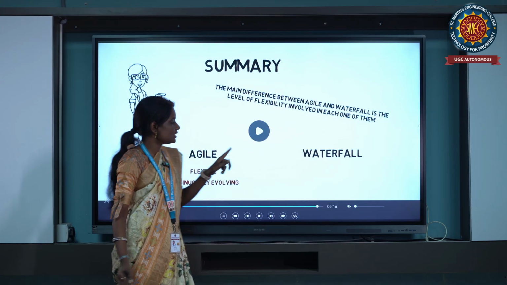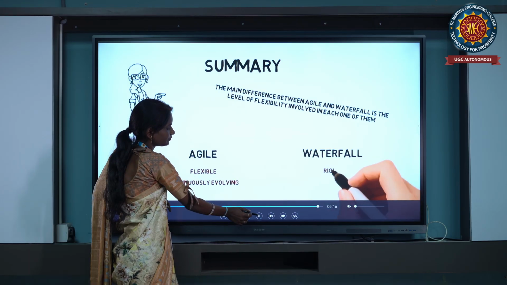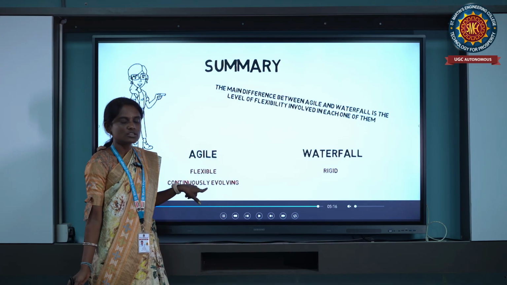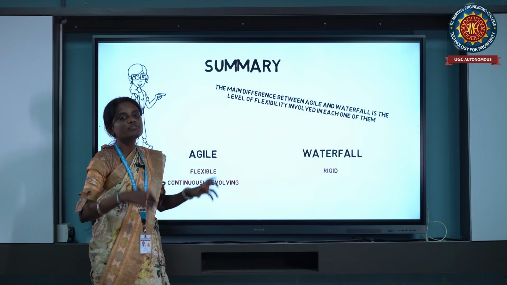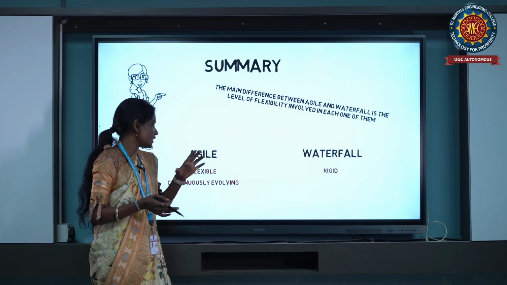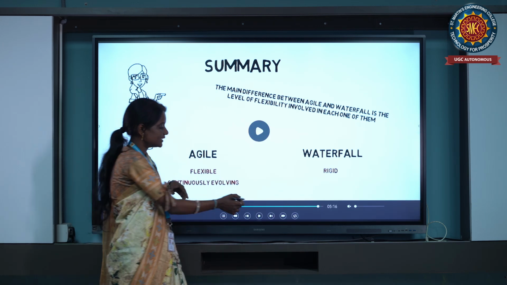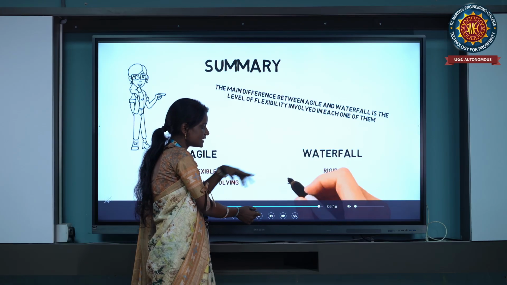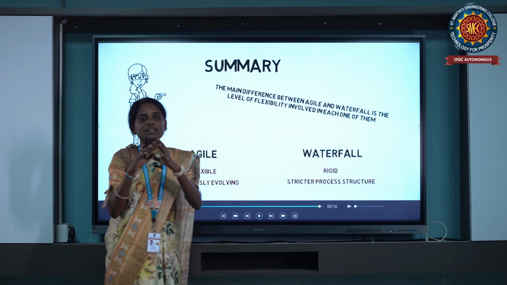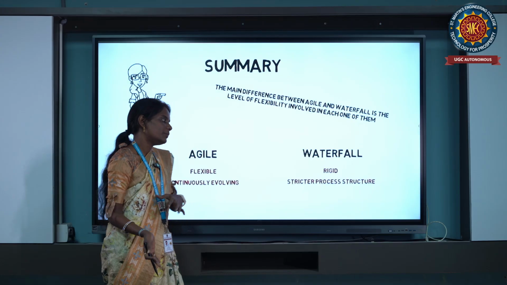The level of flexibility involved in each of them is this: in the agile model, it is flexible and continuously evolving, which means it is more flexible. When we give more changes, developers can add more changes. Continuous evolving means more improvement is done while developing. Whereas in the waterfall model, there is a stricter processing structure. Once they make the strict plan, they can't change the plan till the end of the project.